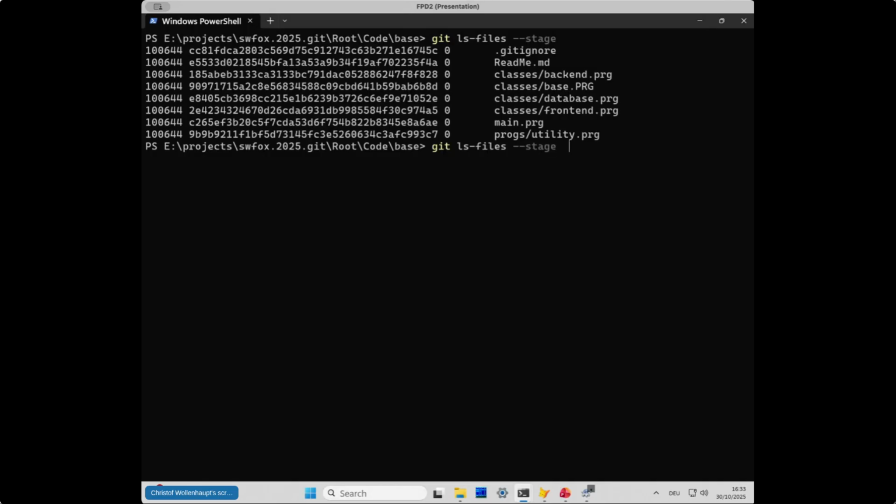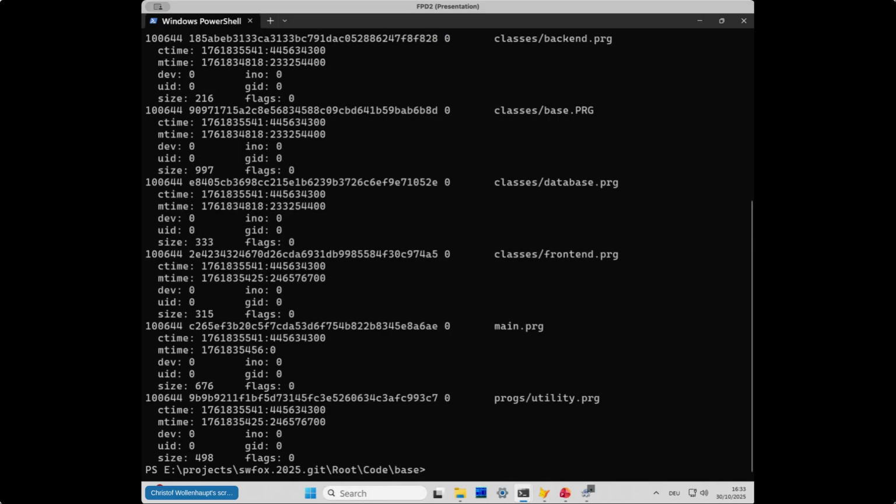And if you need more details, you can also add the debug switch, which gives detail of everything like the mode, the hash value, the name, as well as the change time and the size. So if you put this into a text file and then have a different commit or different repository, you can actually diff these files and find out what has changed, what files are different.